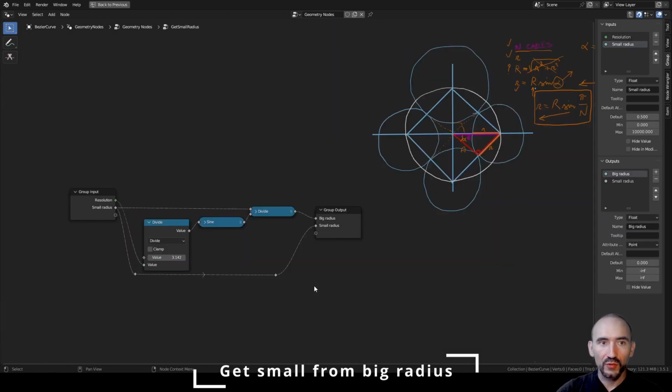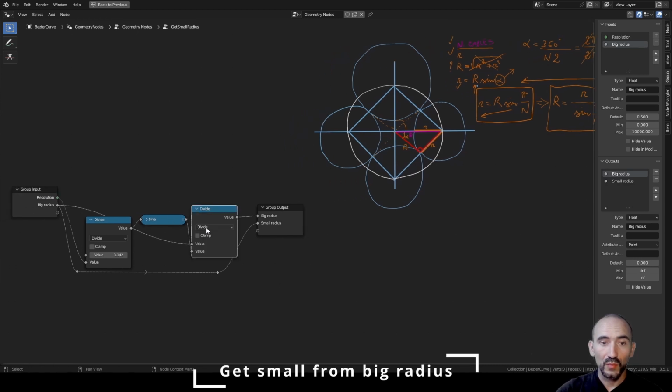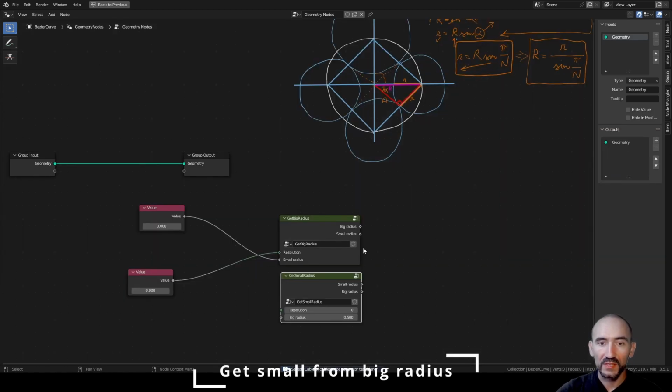So now we need to go in this new Get Small Radius to rename the small radius to big radius, because we have this input here. And keep in mind we have here not a dividing operation but a multiplication. So we need to multiply the big radius by the sine of the division of pi and the resolution, and the output is the opposite. So small radius here and big radius here. Save the project, Tab to exit from these two groups.